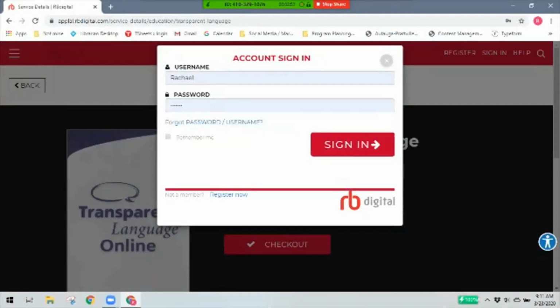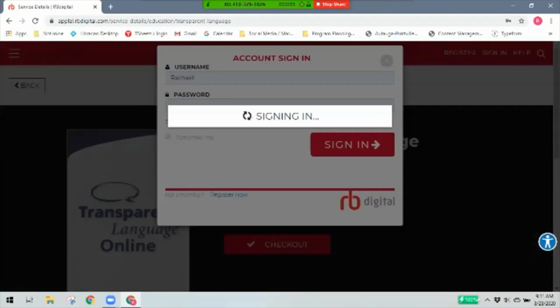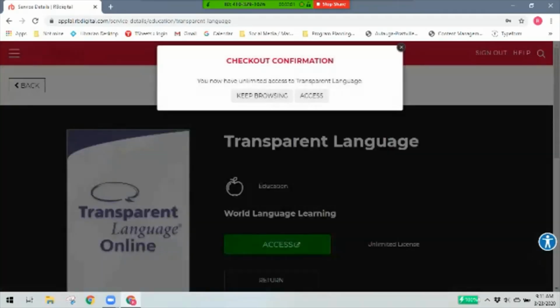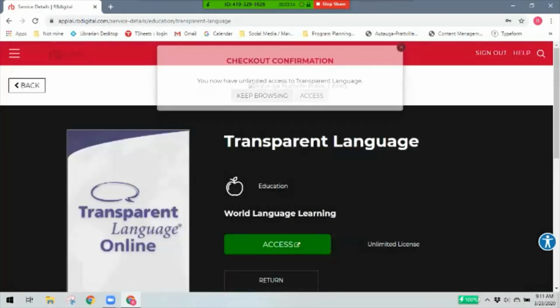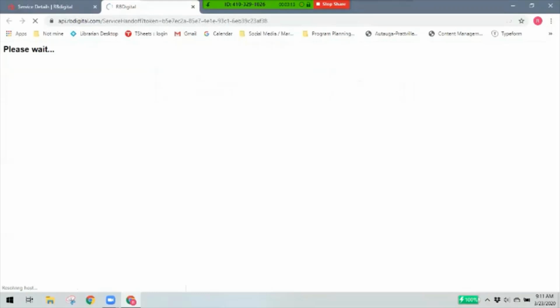I'm going to sign in. I'm going to use my normal one, I guess. And it's just saying that I have used it before, so it's saying I still have unlimited access, and I'll go ahead and hit access. If I hit keep browsing, it takes me back to that menu that we had before with the audiobooks, the Great Courses, and so on and so forth.